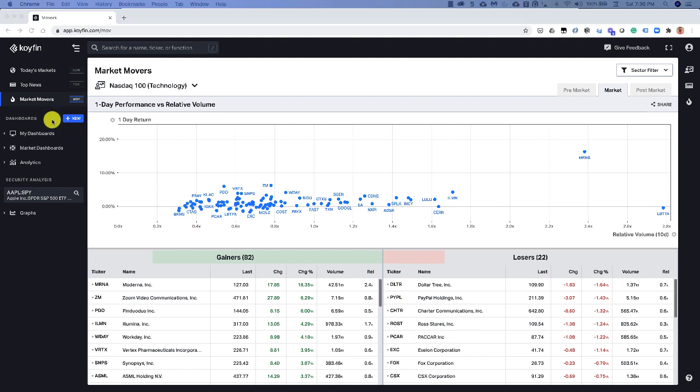We also now have a new My Dashboard section here. I'll go over that at the end. So we made a bunch of changes to My Dashboards.